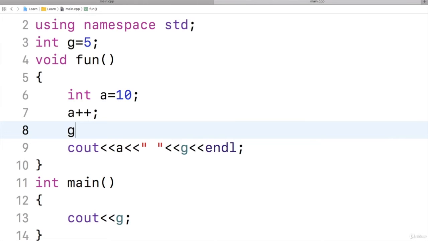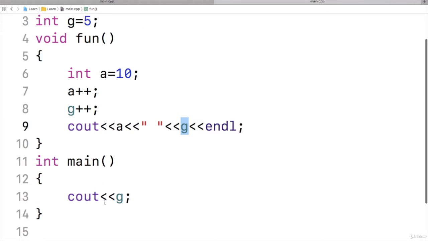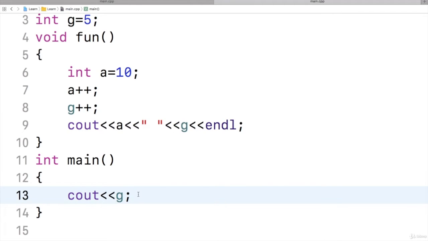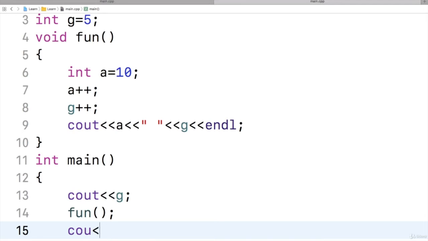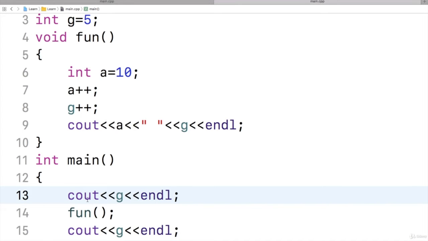Here I will say g++. I will modify the value of g. G is 5, so it becomes 6, and here it should display 6. And what about main function? See, inside main function I will call function fun. Then again I will display value of g. Now if you see here, this is cout g. First the value of g, that is 5, is displayed.